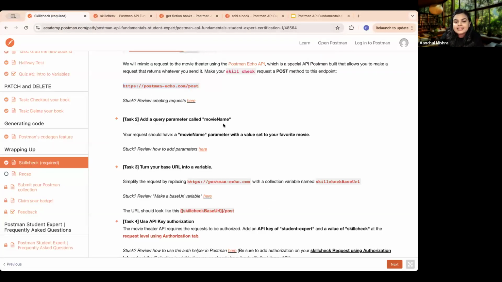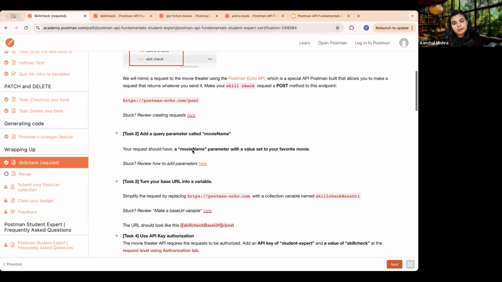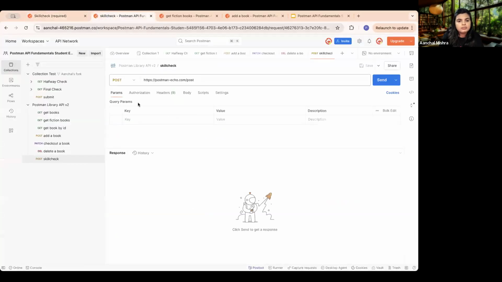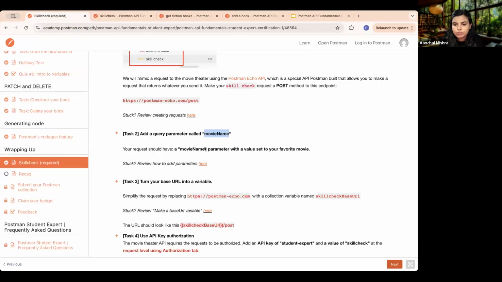Now, the next task is to add a query parameter called movie name. Let's do that. Let's copy that exactly, and come here in the query parameter section and add a movie name. What we are going to do is add a favorite movie name. So your request should have a movie name parameter with a value set to your favorite movie.